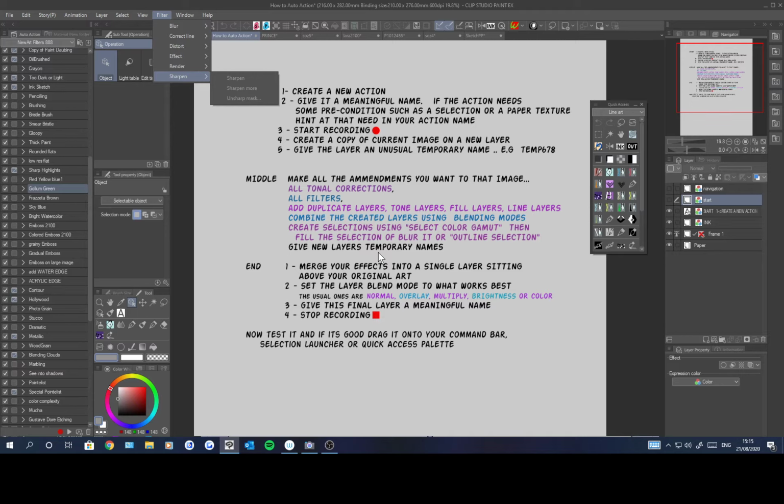So you've got all those available to you to make changes. At the end, I merge the effects into a single layer if possible, set it to its best blend mode, and give it a final meaningful name. And then this circle at this point will have turned to a square because it's recording. I'll click it to stop the recording.